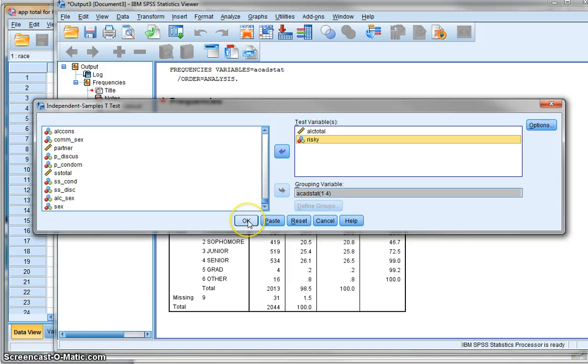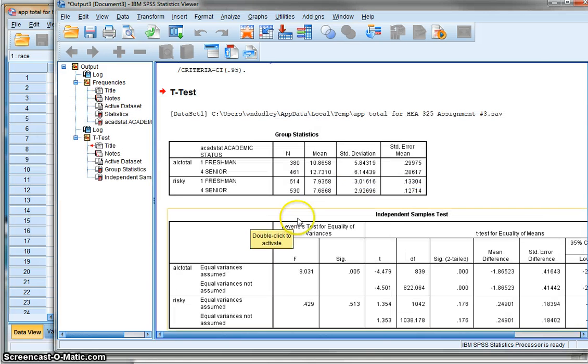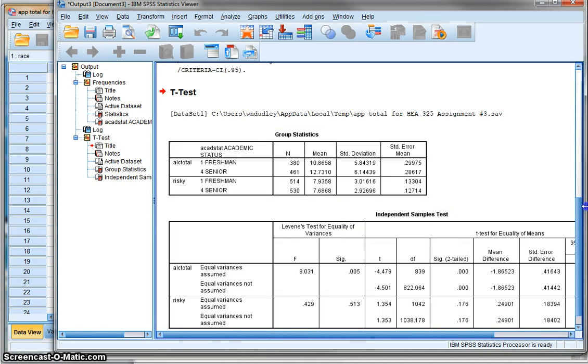Okay, so let's just run this analysis. The output will look a little bit different. Now this output looks different because we're getting two sets of means, one for the alcohol total and one for the risky. You can see that we are successful in just looking at the freshmen versus the seniors in both cases.